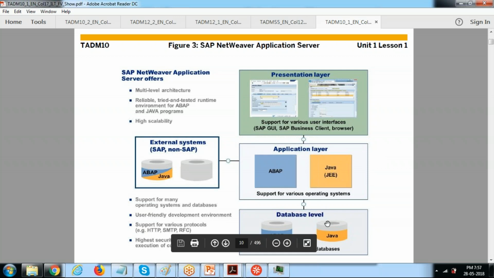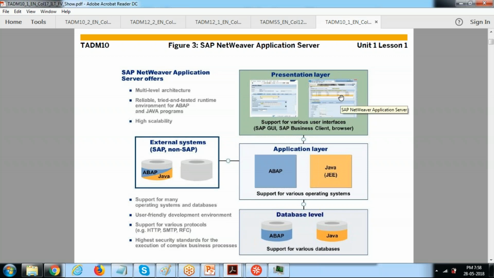On the database level, the database is also the same. What type of data is actually stored? ABAP based only. The database is common, but during installation you have to separate it: this is ABAP data, this is Java data. Here also, this is GUI based and this is portal based.